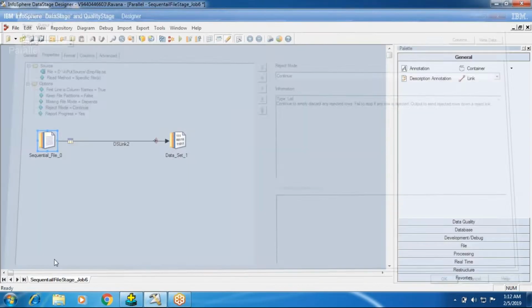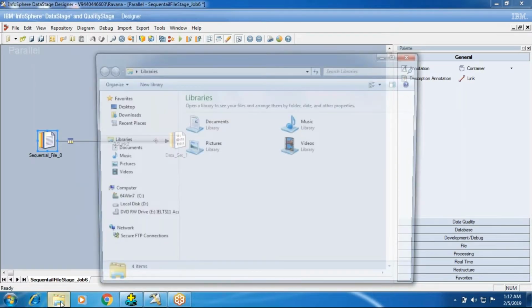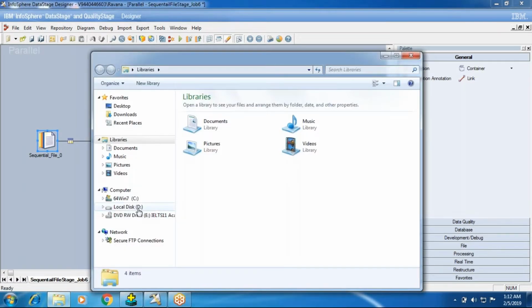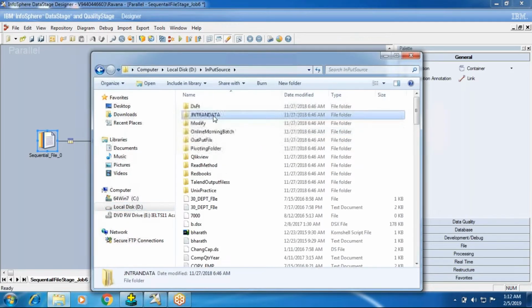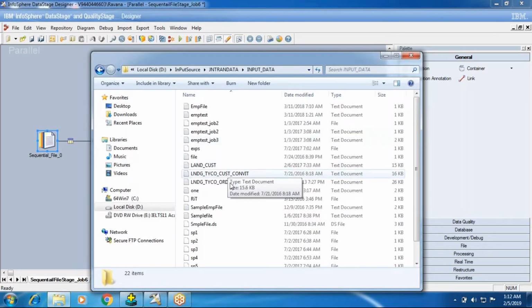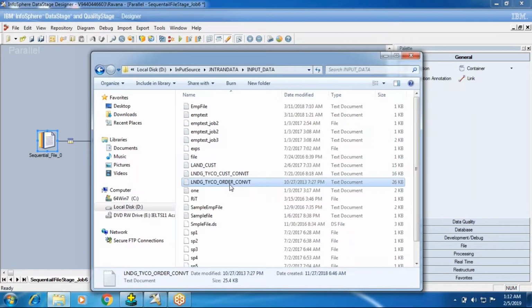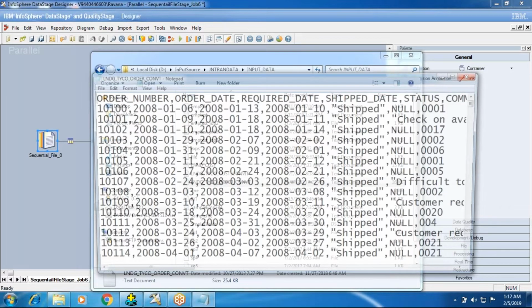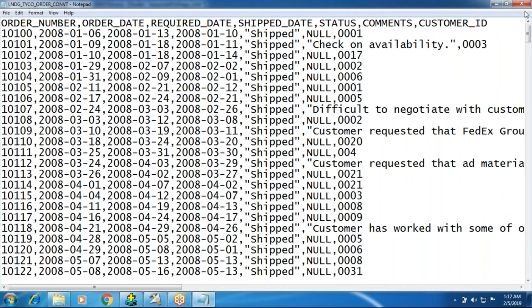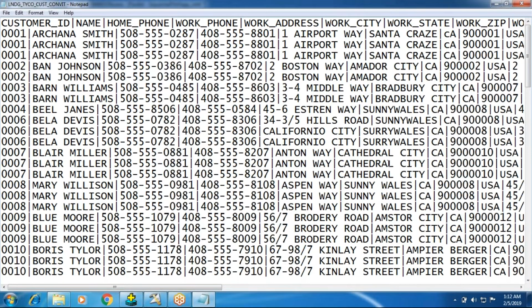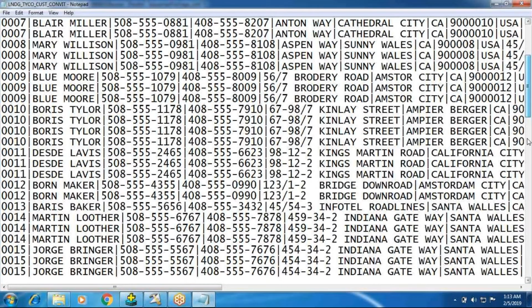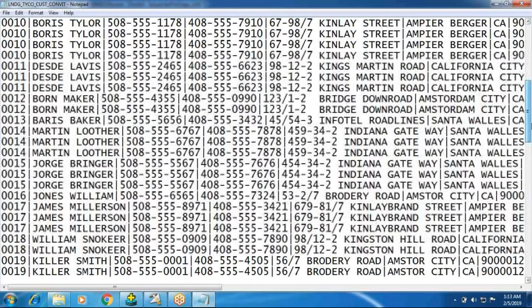For this, I have a data set to demonstrate the reject reason column and reject mode. I have one input source I want to take, and on that I just want to view the data. So I have here customer ID, name, phone number, work phone, work address, and it's a pipe delimiter. How many records do I have? I'm not sure, because there are multiple records.